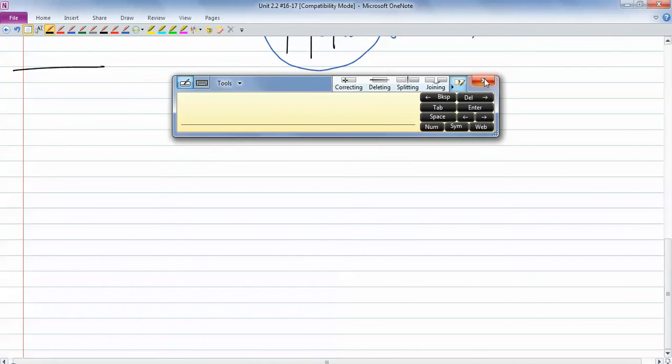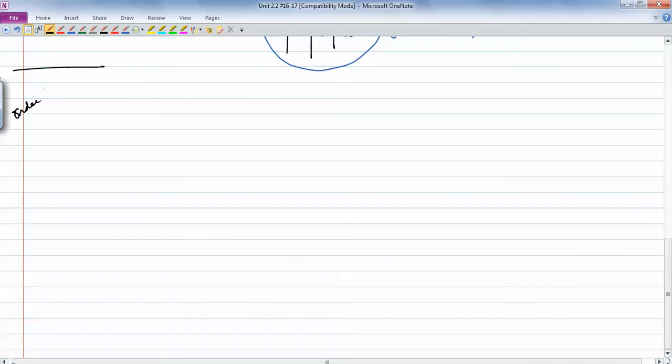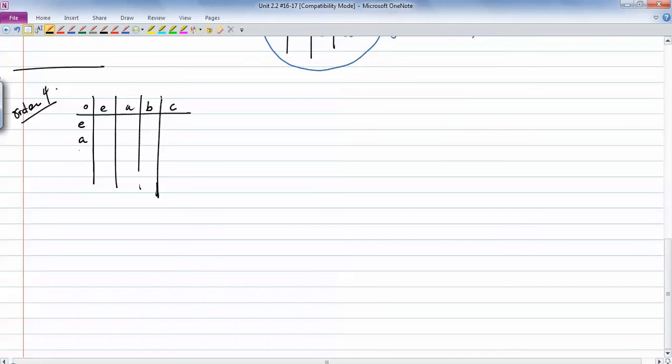Okay, so order 4. Now the pen stops working. Okay, so let's make our chart: E, A, B, and C. I'll fill in the stuff that we have to have filled in right away. So that's E, A, B, C, E, A, B, C.